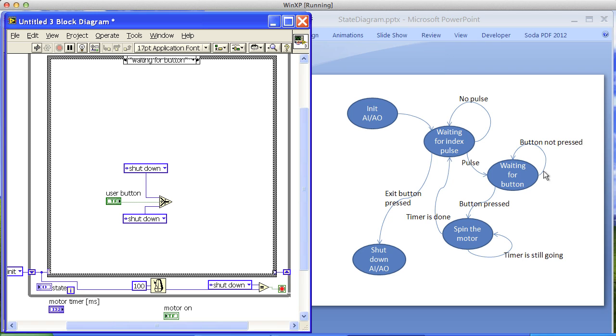So again, user button here. If it's not pressed, we stay in waiting for button. So if false, stay in waiting for button. If true, we're going to go to run the motor. Okay.